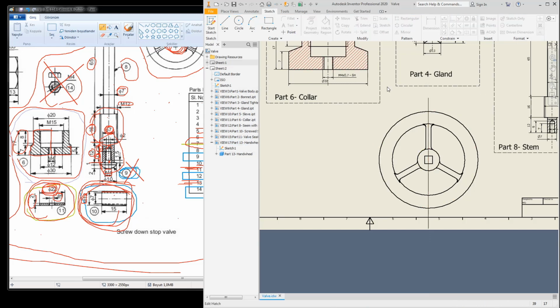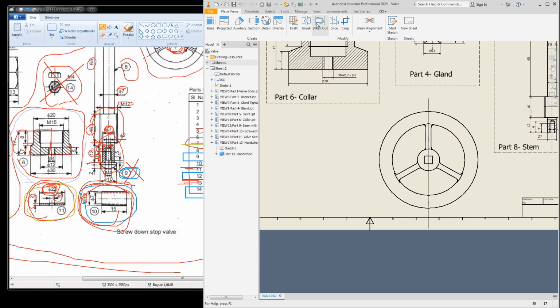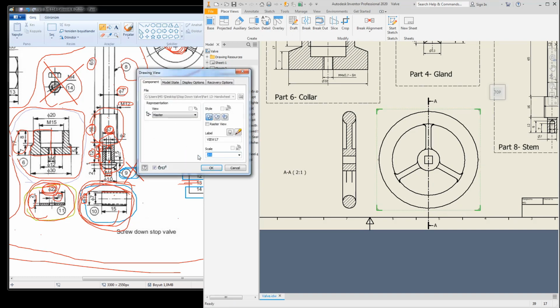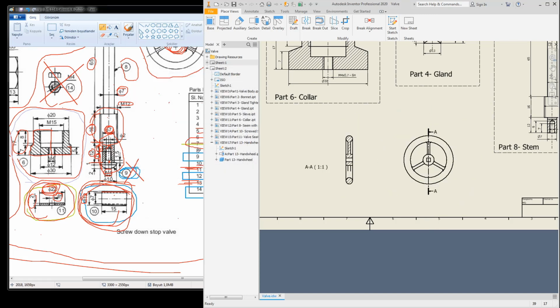I will just close, have this section, select this line, and get the view here. You see, we have a sectional cut. I'm going to just make it a little bit smaller, 1 to 1, let's say.